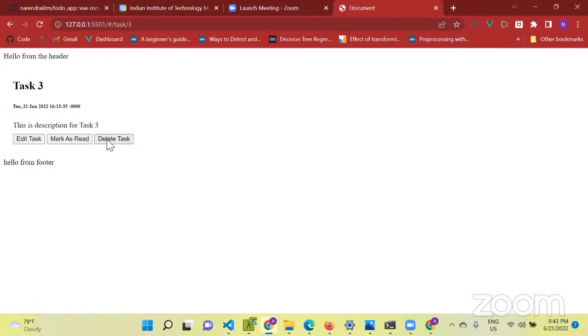I will implement this delete task. So what I will do, with this button I will associate a handler, delete task, and I will make a delete request to the API that will in turn delete the resource with the ID inside the database.